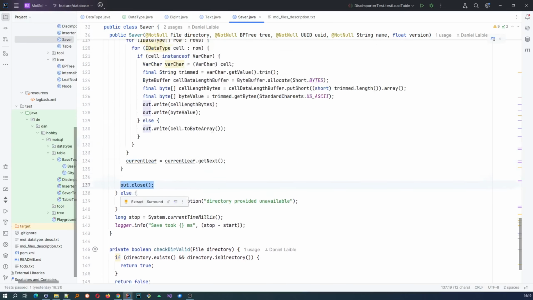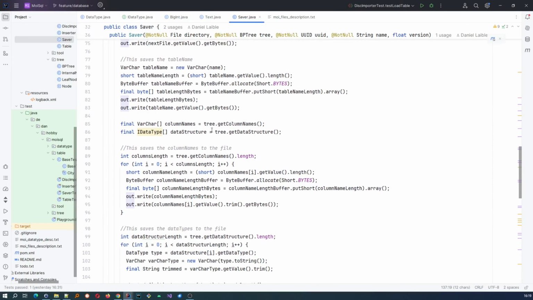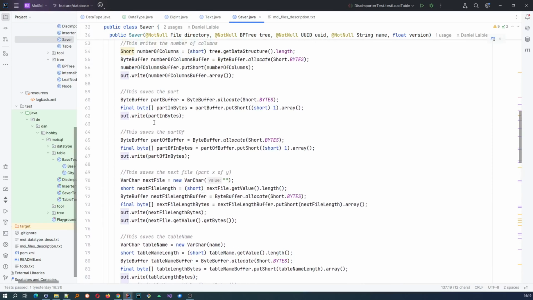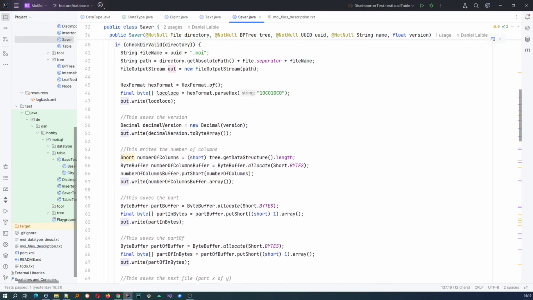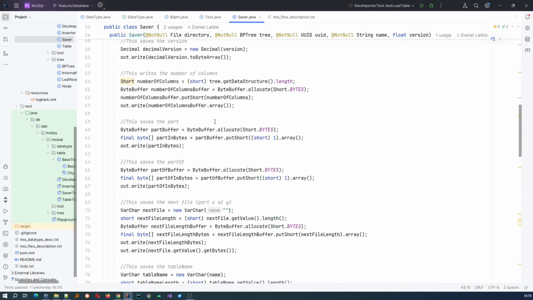We close our, what is it? Output stream. Where is it? Our file output stream. We close it.